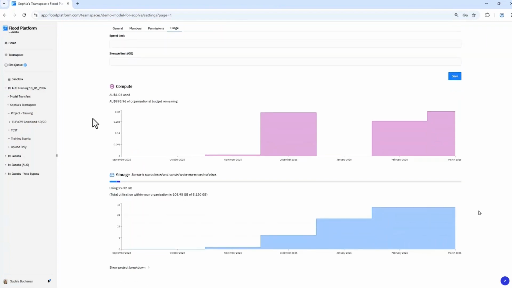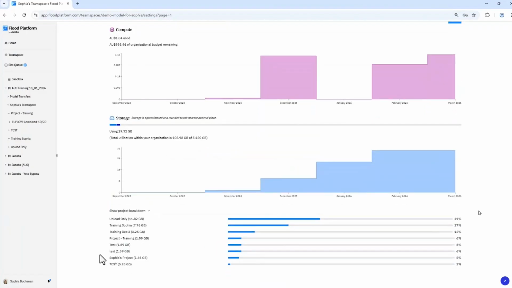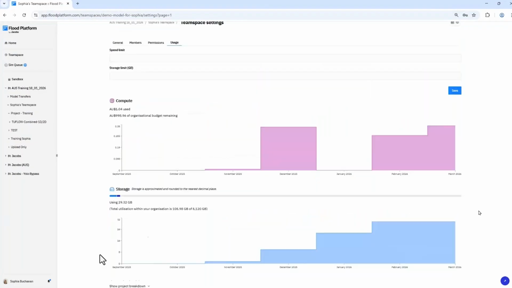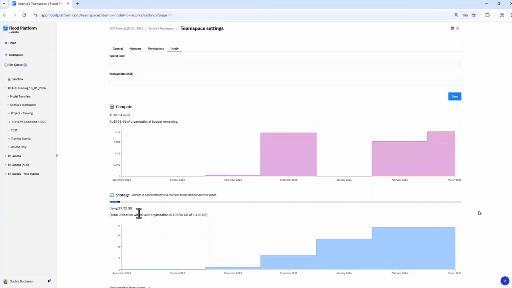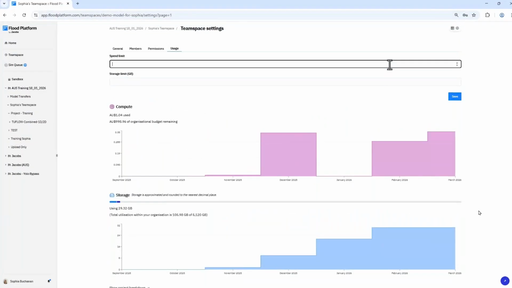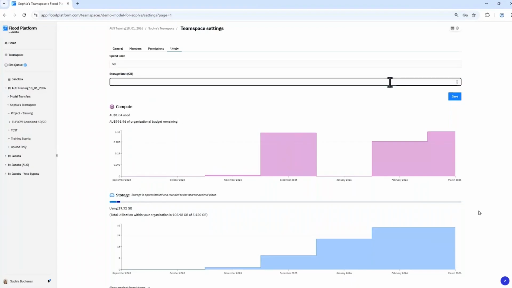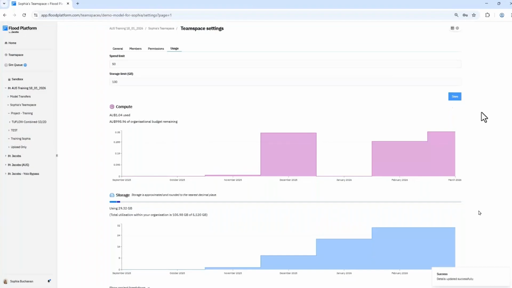Looking at the usage, you can track how you're using Flood Platform and control costs. So good for project managers. And you can even break down inside the team space how much each project is costing you in terms of storage. If you want to control that, for example, you've got thousands of dollars worth of compute credit and you want to control how much is spent on each team space or project, you can use the spend limits and the storage limits to do that.